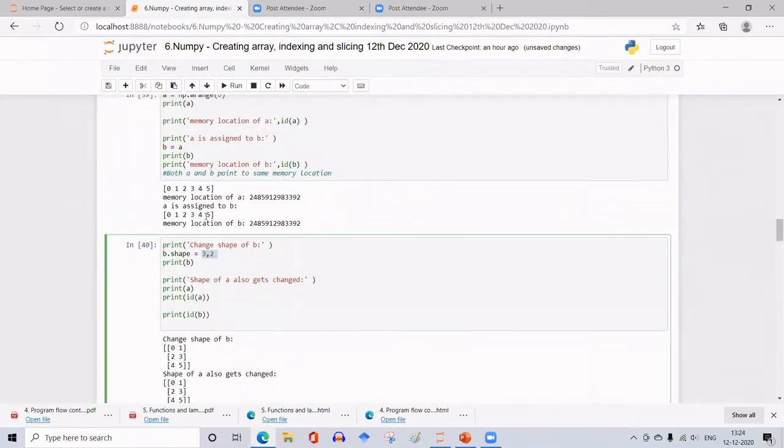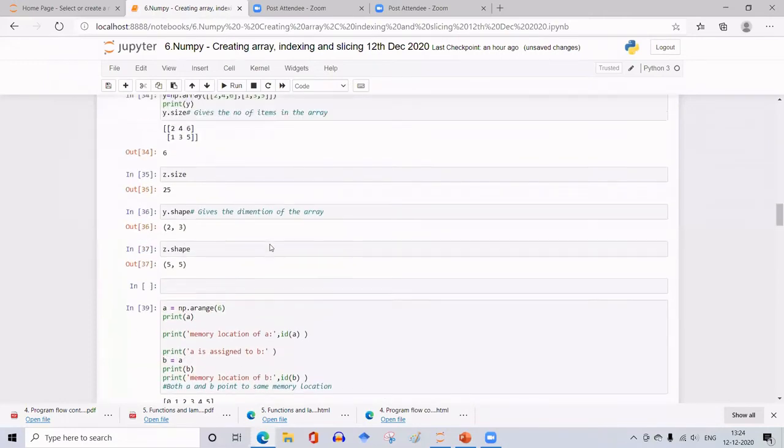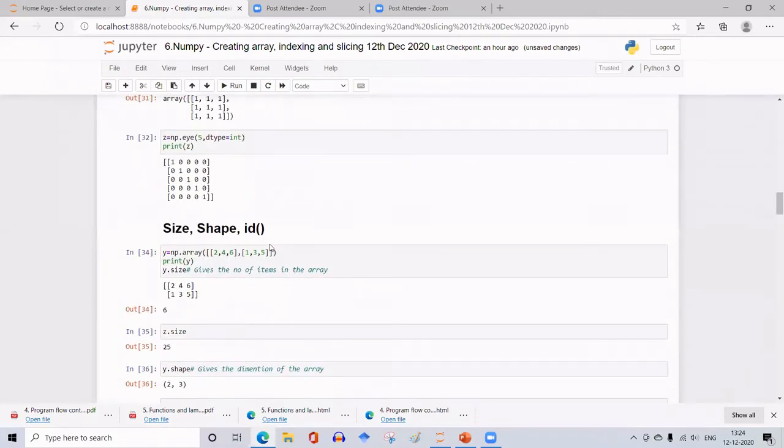Okay, so that is why we got this A and B in a changed dimension, 3 by 2. Earlier it was a single one-dimensional array having 6 elements. Now given the shape 3 by 2, that means 6 objects are taken and arranged in the form of 3 rows and 2 columns. Okay, 0, 1, 2, 3, 4, 5. So this shape will give us the ability to modify the shape of the array. Okay, so any doubt in this? Size, shape, and ID?